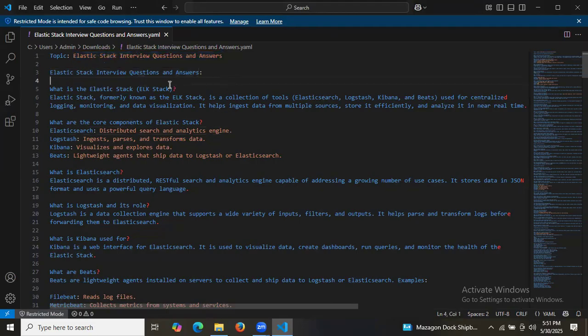Okay, let's start. First of all, what is Elastic Stack, that is, what is ELK stack? Elastic Stack, formerly known as ELK stack, is a collection of tools: Elasticsearch, Logstash, Kibana, and Beats. In Beats, there is Filebeat, Metricbeat, and so on. It is used for centralized logging, monitoring, and data visualization. It helps ingest data from multiple sources, store it efficiently, and analyze it in near real time. That's the simple definition of ELK stack.